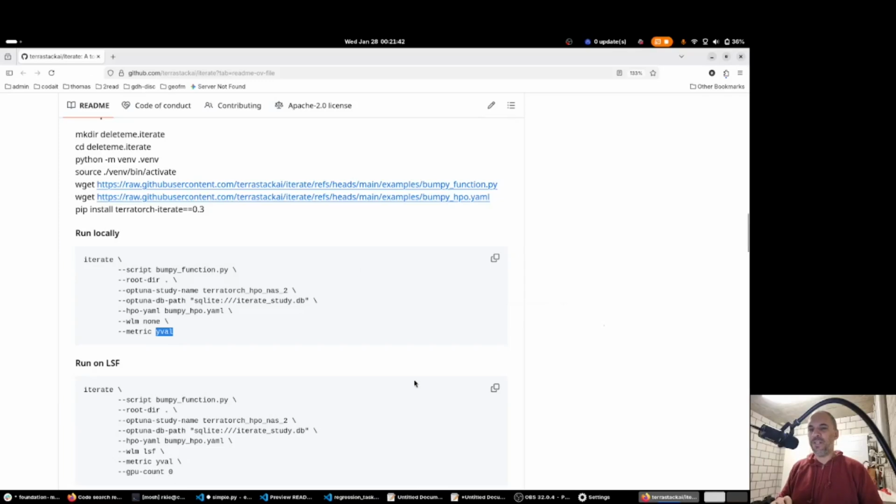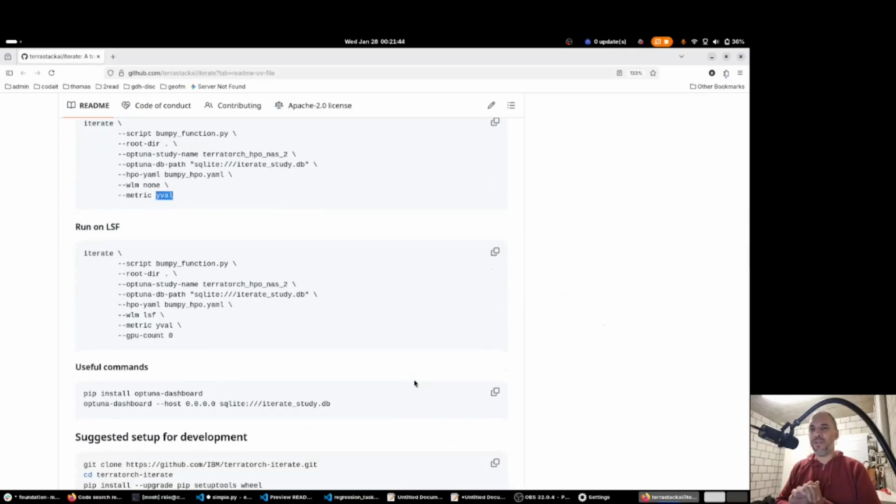So now let's actually run it using LSF. You see here, all the parameters are basically the same. The only thing we change is that we set the workload manager to LSF instead of none. And another thing is the default value for GPU count is 1 in the case of LSF. So we override it with 0 because we don't need to waste the GPU for this bumpy function. By the way, the bumpy function is just a function with one global optimum and a lot of local optima.